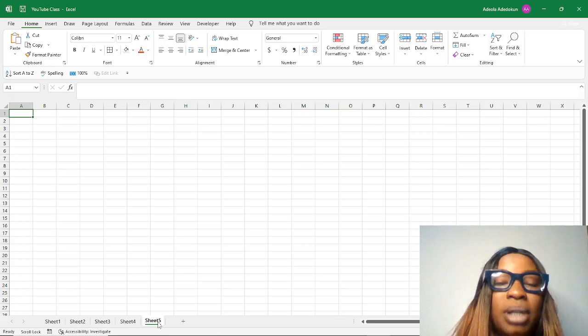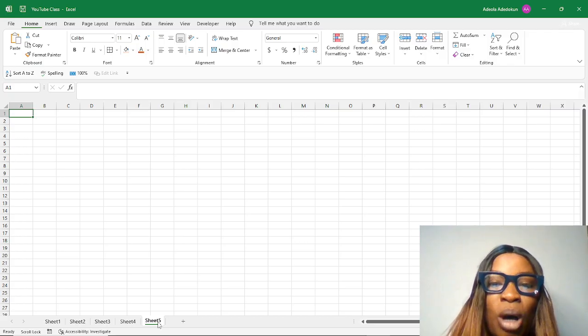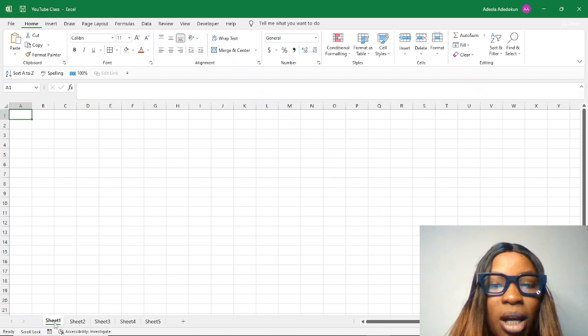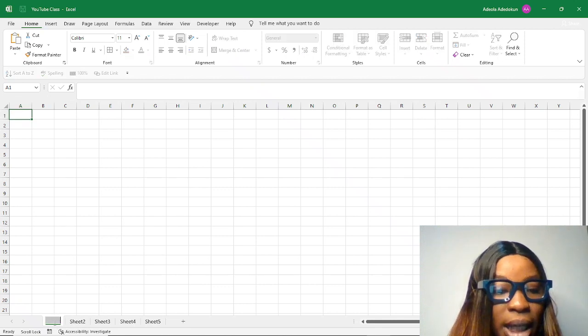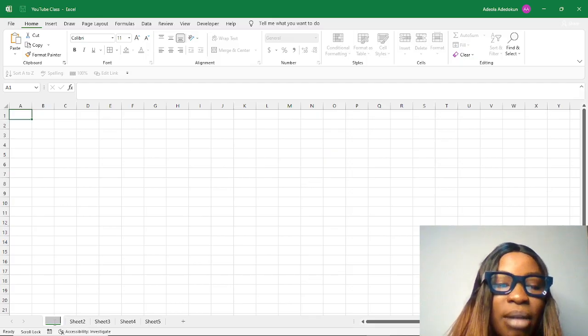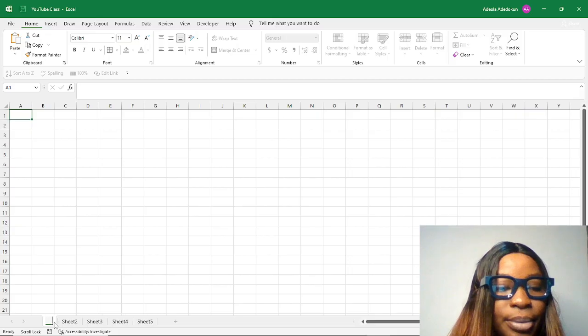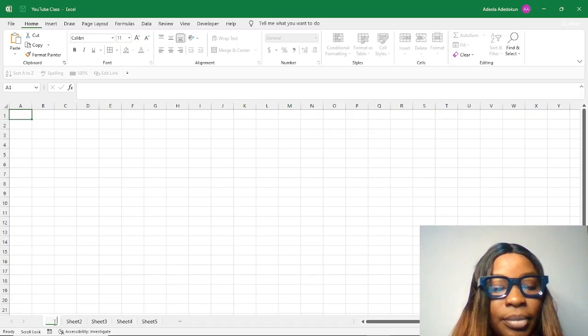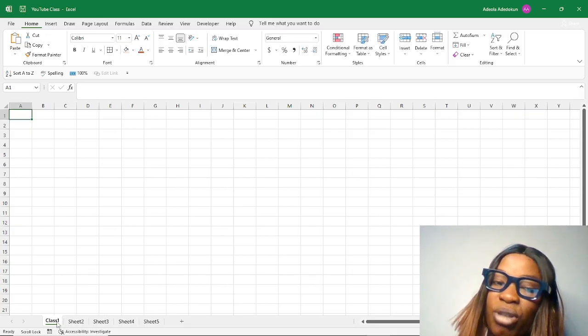But we can rename them according to our preference, to keep things organized. To rename a sheet, it's simple, easy peasy. All you need is to come down here and right click. You can right click or double click, and then rename it. Let's say I want to rename it to class one. Can you see I've renamed it?